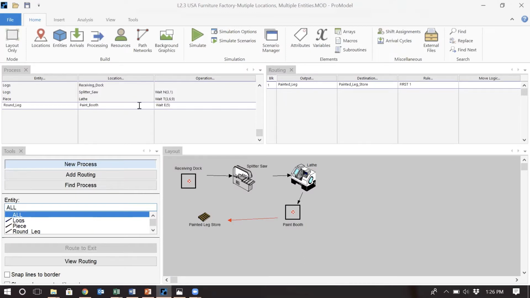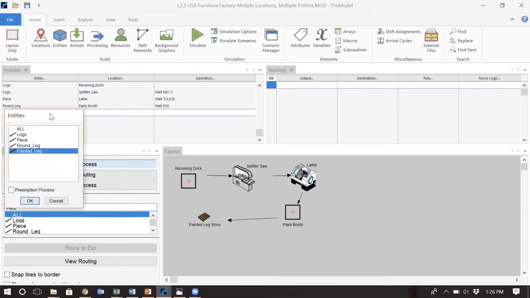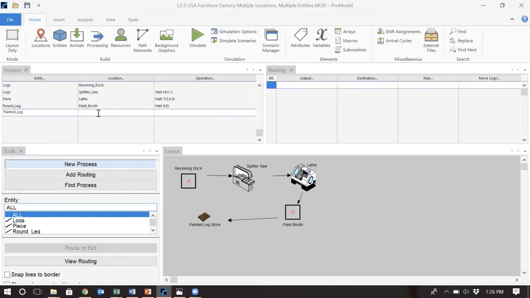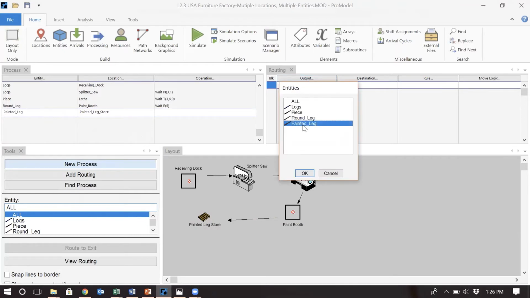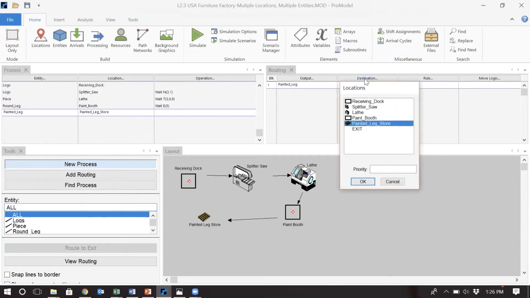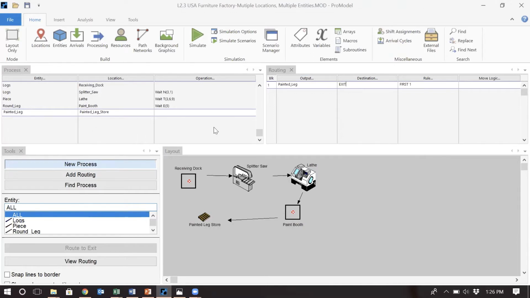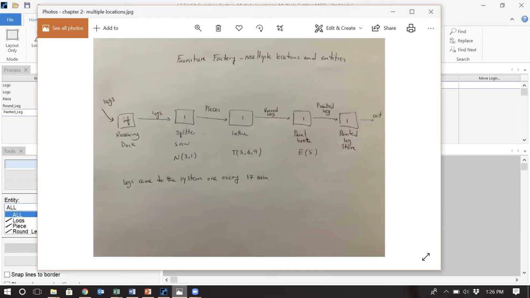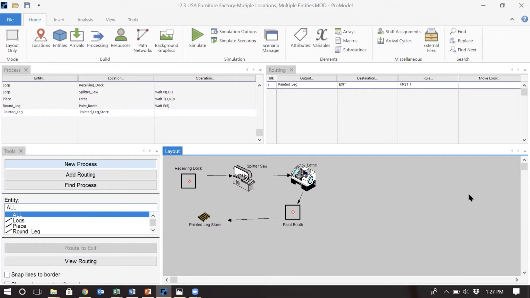Next line. What is the entity in our hand? Painted leg. Where are we? Leg store. And what is the entity that is coming out? Painted leg. Where do we go? Exit. We exit the system. That's it. Do we have any processing time on painted leg store? No. You just go there and then just leave the system.